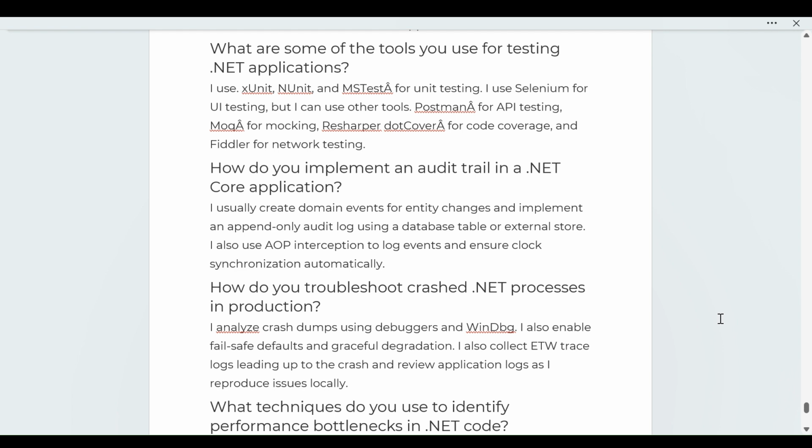So for this question, implementation of the audit trail, I use creating domain events for entity changes and implement an append-only audit log using a database table or external store. I also use AOP interceptors to log events and ensure clock synchronization automatically.